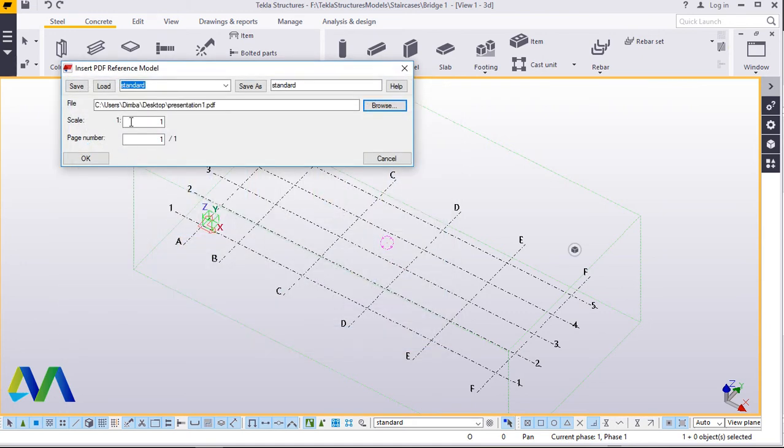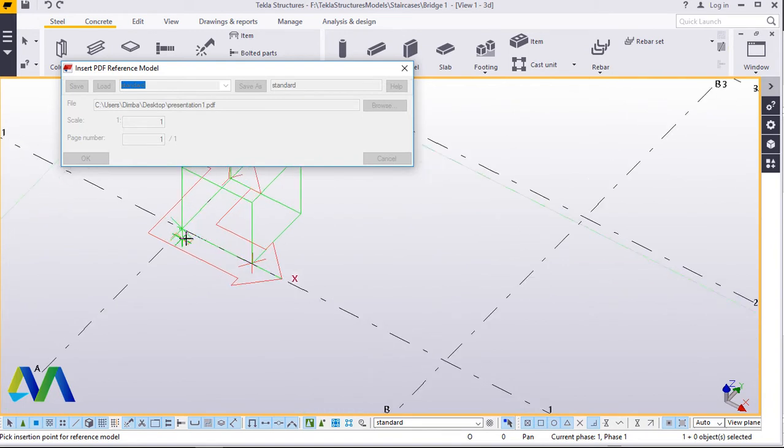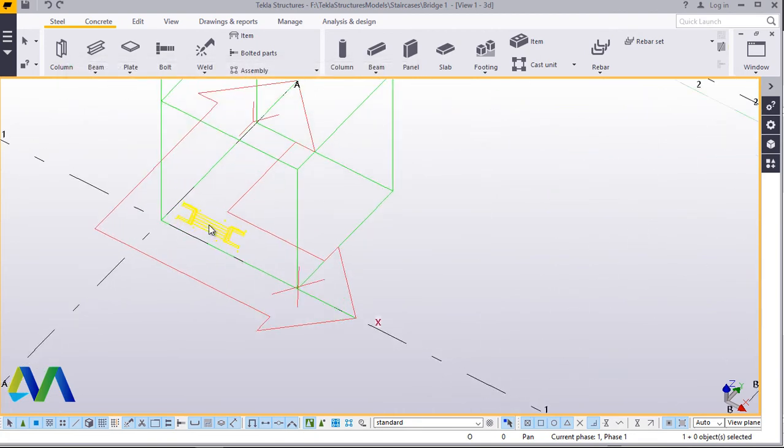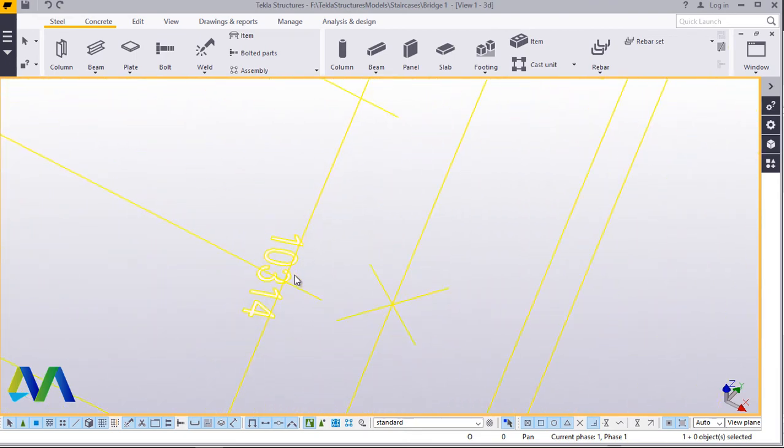Then the scale is here 1:1. Go ahead and click OK. Then snap right at the bottom here. Click it right there. Then wait for the response. Then zoom closer. You'll be able to see this is what we've imported.